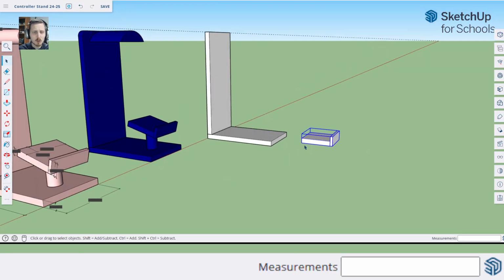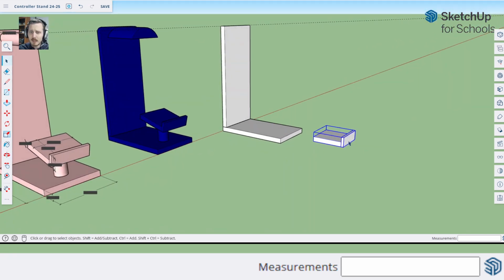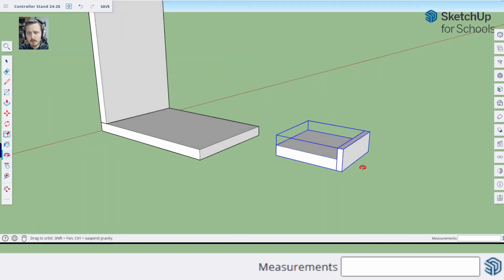The reason why I'm grouping that whole thing is because when I move it, I want to move it as one piece. All right. Now, I think I want to get that kind of in place first, and then I'm going to move it up into the air. Then I'm going to tilt it on an angle. So let's kind of get this into place.